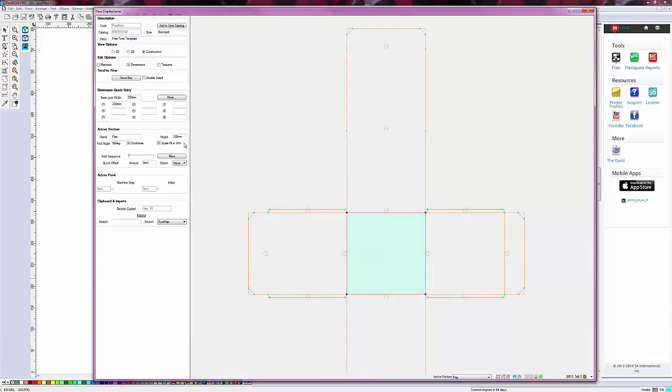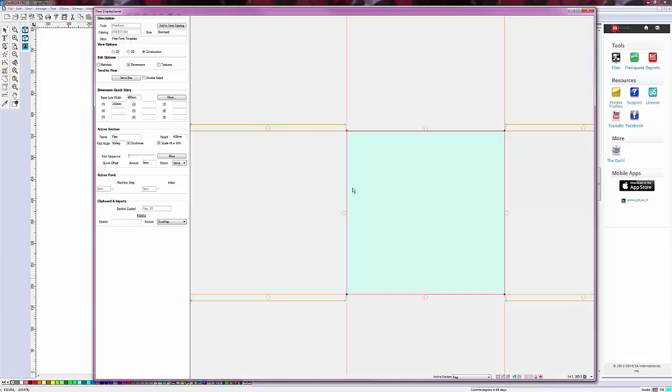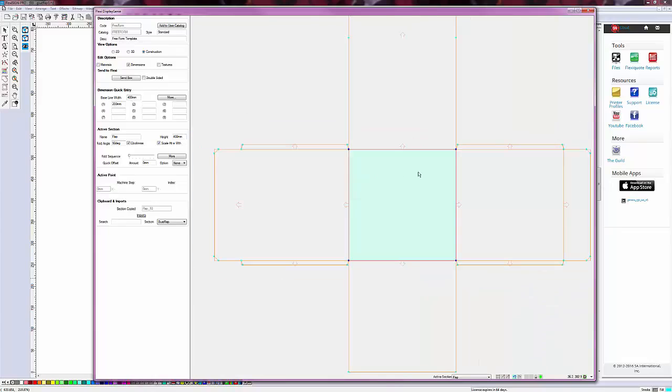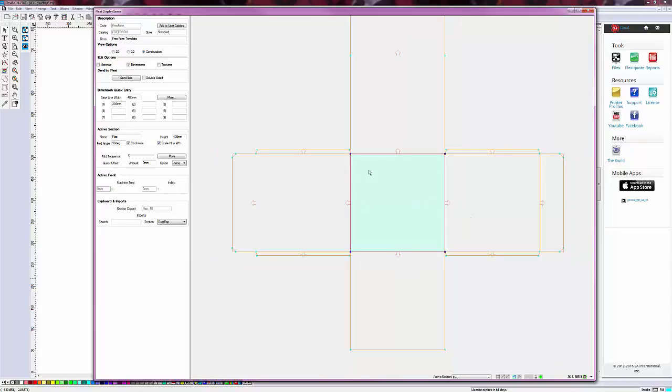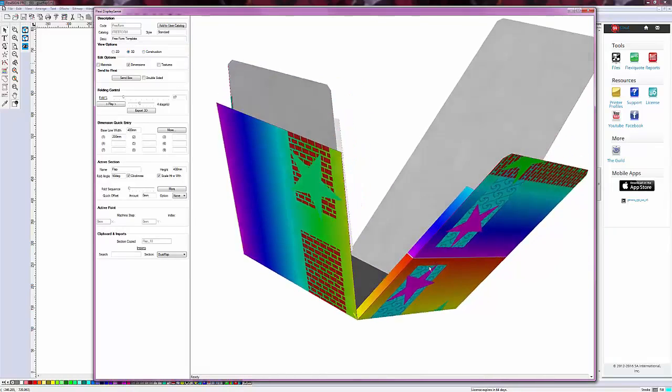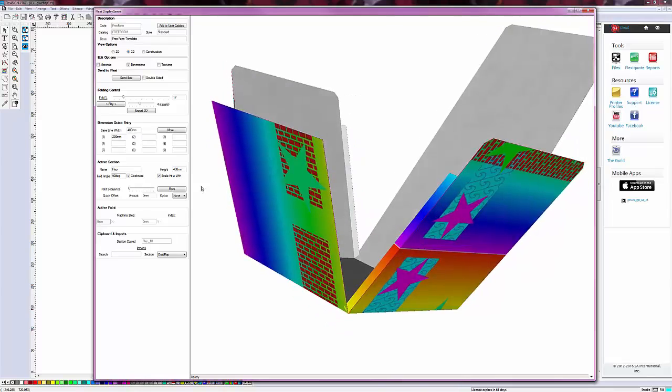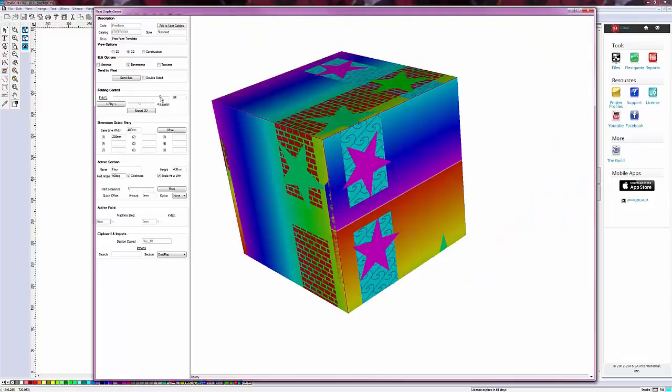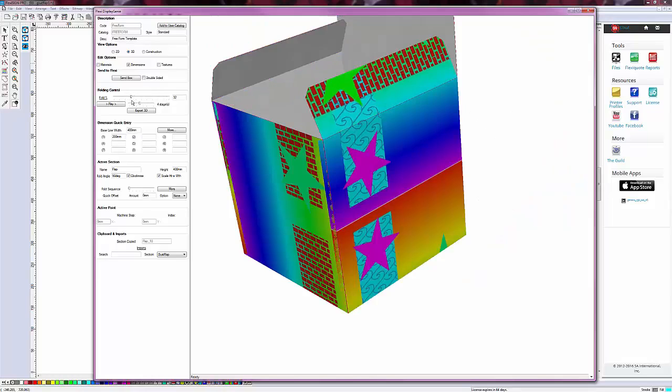Okay, now we should have a situation where doubling the size of the baseline doubles the size of everything else. And if we go into our 3D view, it's all bigger and, well, it still folds up like so into a cube.